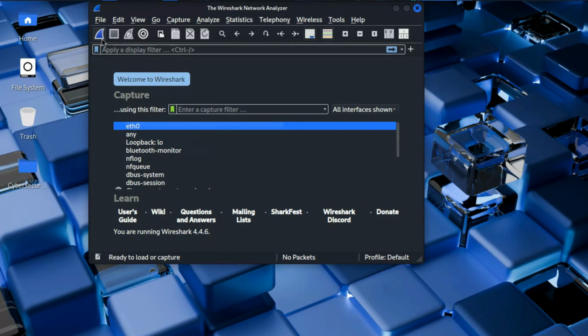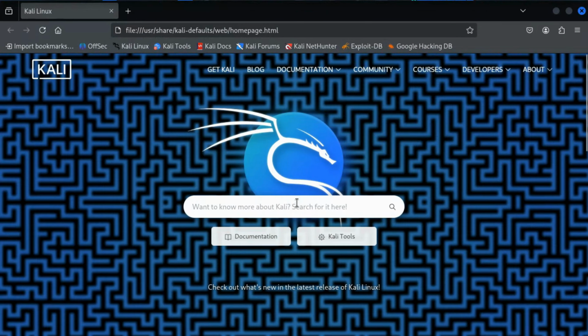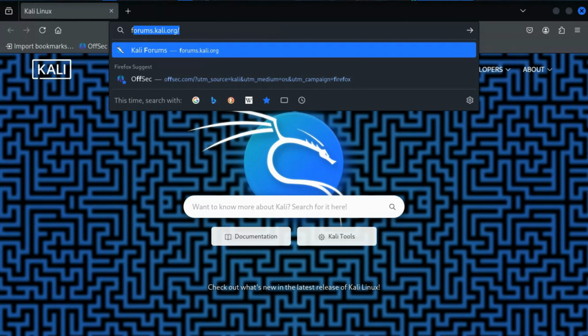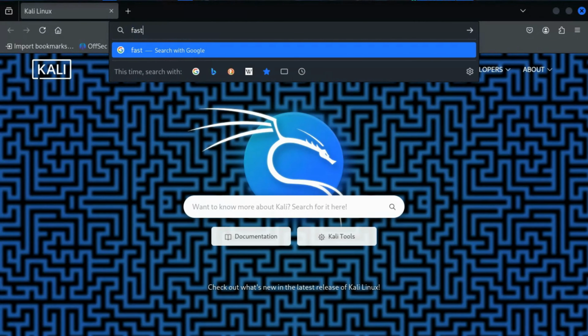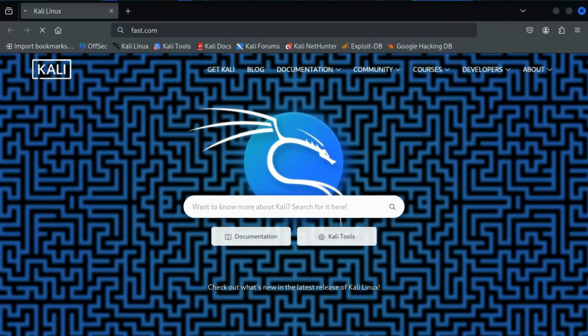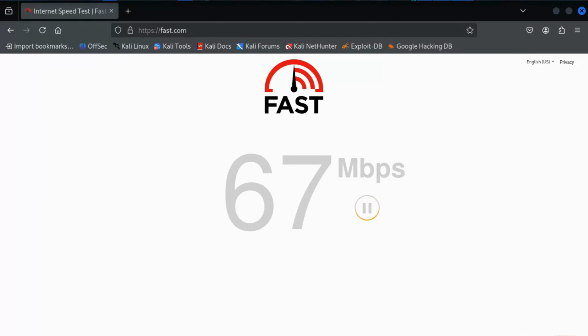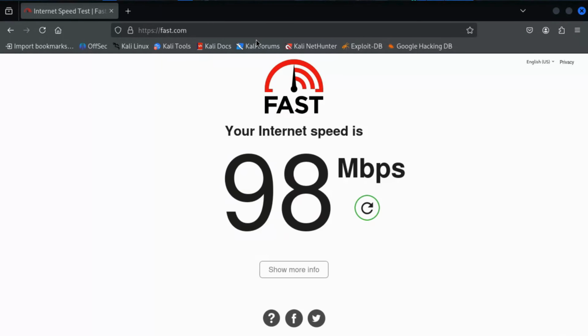As you can see, it's blank, meaning no traffic is coming through there. So we'll open up our browser and just search for something. I'm just going to type fast.com here. This is so you can generate some traffic to capture. Okay, so we'll go back to Wireshark.